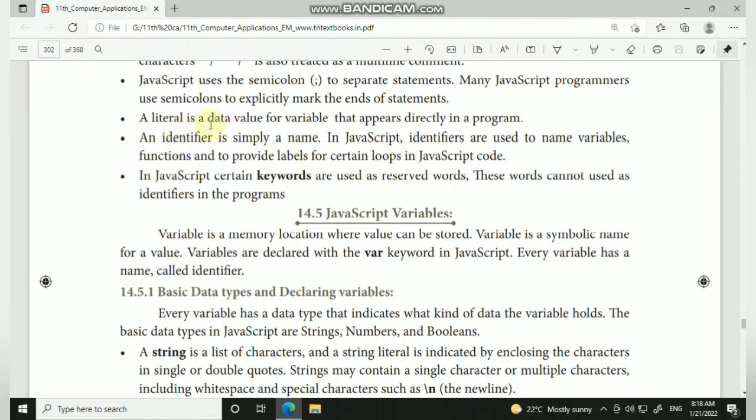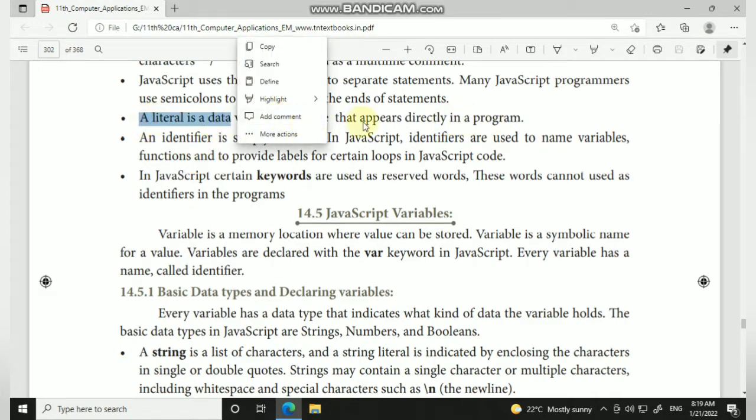A literal is a data value for a variable that appears directly in a program. This is a 1-mark question: a dash is a data value for a variable that appears directly in a program. An identifier is simply a name. It may be a variable, a function, or a label for certain loops in JavaScript code. In JavaScript, certain keywords are used as reserved words. These reserved words cannot be used as identifiers in the program.